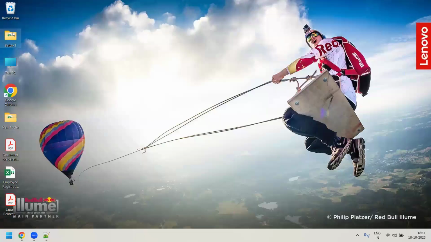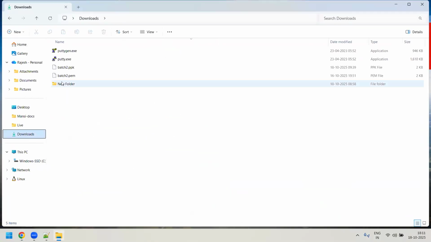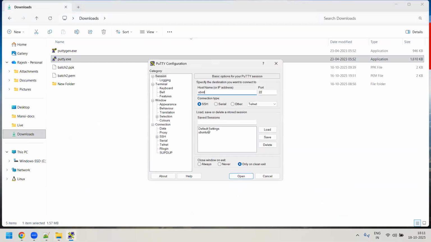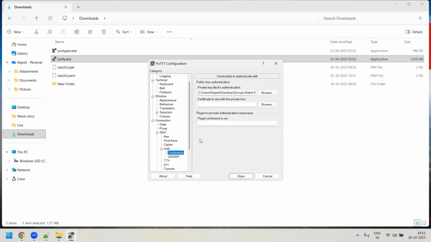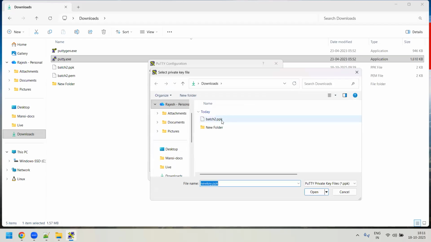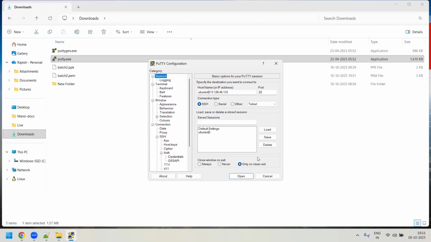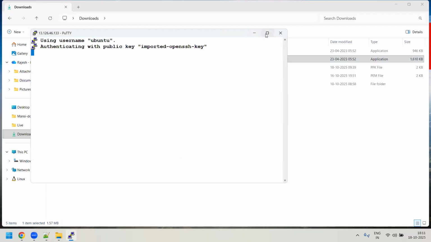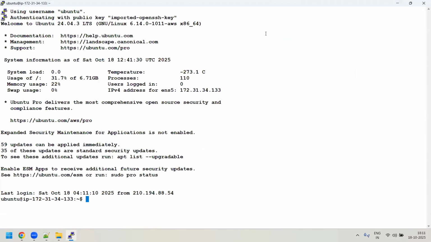I will go to my download folder where I have this PuTTY. Try to give ubuntu at the rate, and give the IP address of the server. Go to Connections, expand SSH, go to Auth, expand Auth, go to Credentials, click on Browse. Try to locate the PPK file and then go to Session if you want and then say Open. Accept. Okay, guys, so we're logged into the machine.